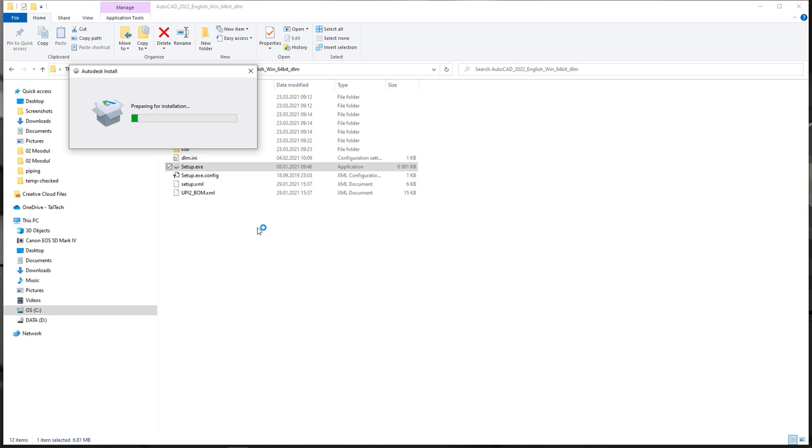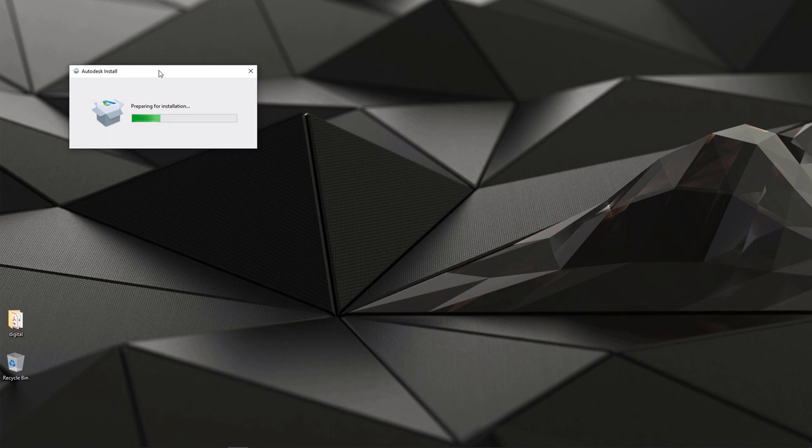And what you will see is that AutoCAD 2022 has a different installation dialog, and it's a bit easier to install for a new user because you don't have to do loads of different, let's say, selections, but you just select location and then you can basically install the product. So let's wait while this preparing for installation is finished.